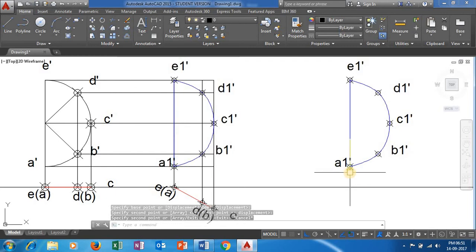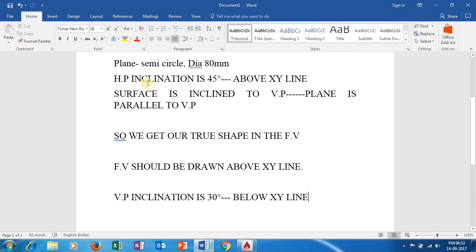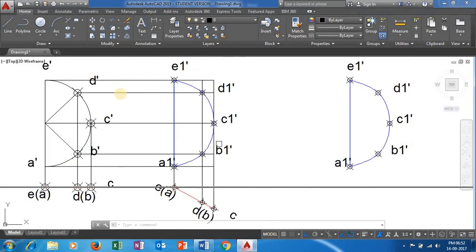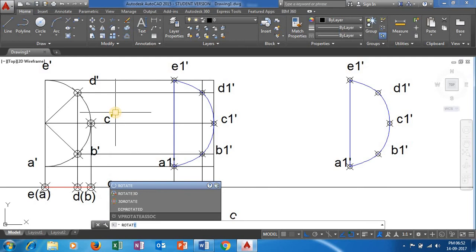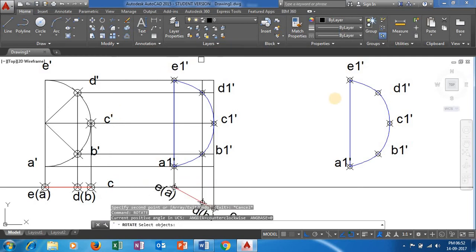Now we have to rotate this particular semicircle. The rotation angle is, see, it is inclined with the horizontal plane at an angle of 45 degrees. So the rotation angle is 45 degrees. Now click on rotate command, ROTATE, enter. Select the objects using your window selection method.